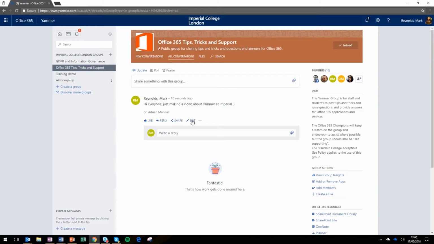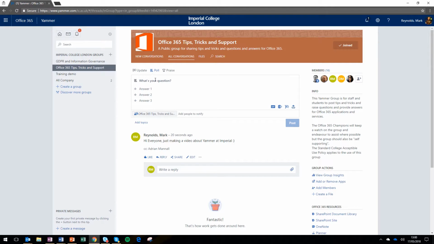So then anyone who's a member of that group can now see my post, and they could like it, reply, or they could share. The other types of update are a poll or praise.